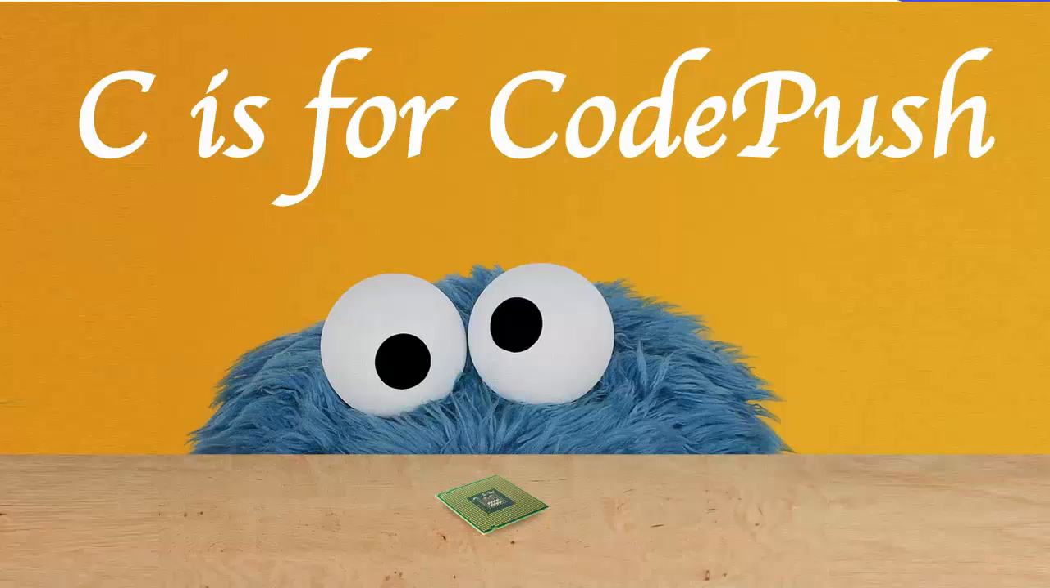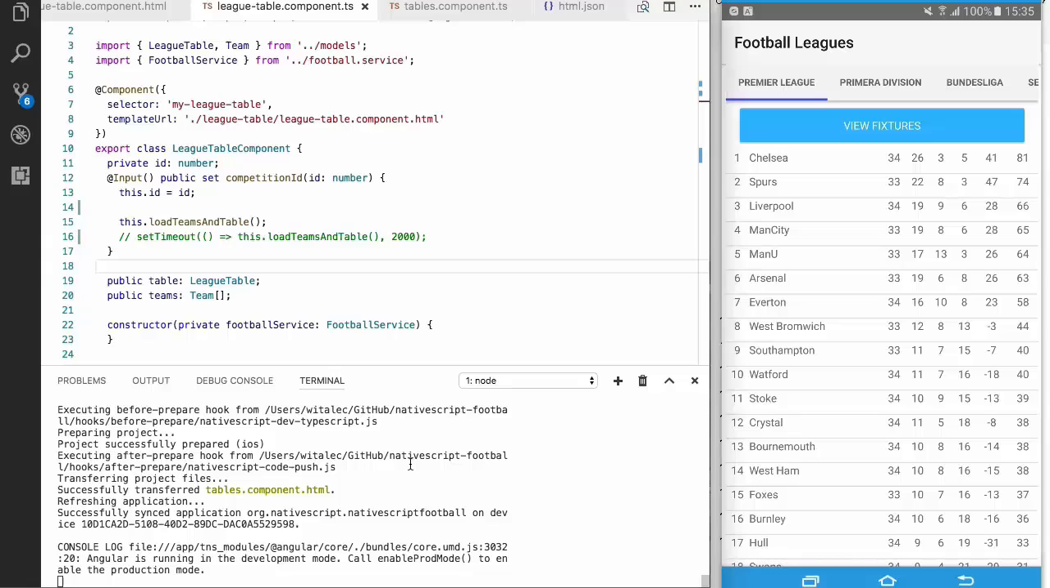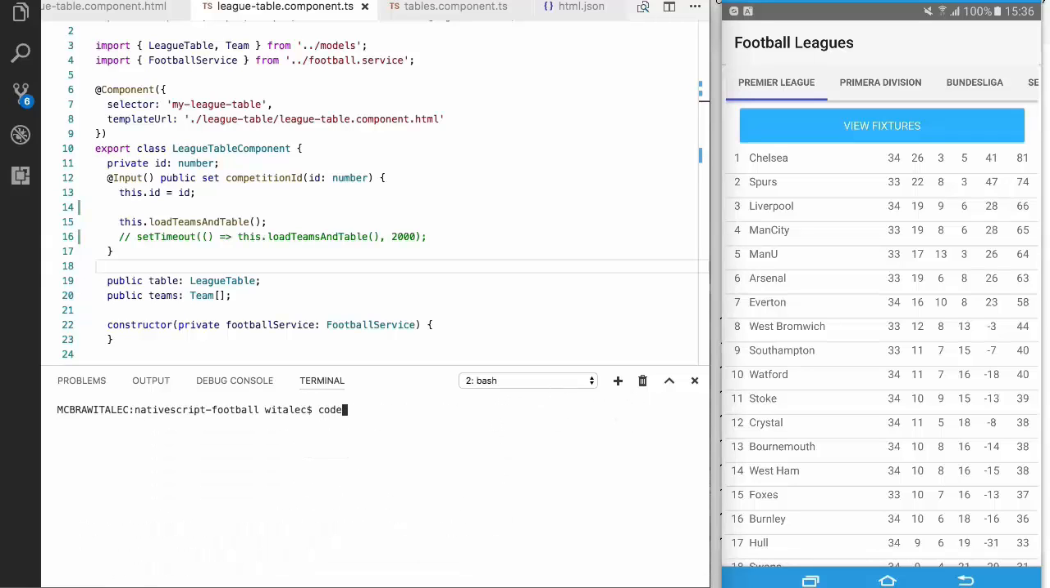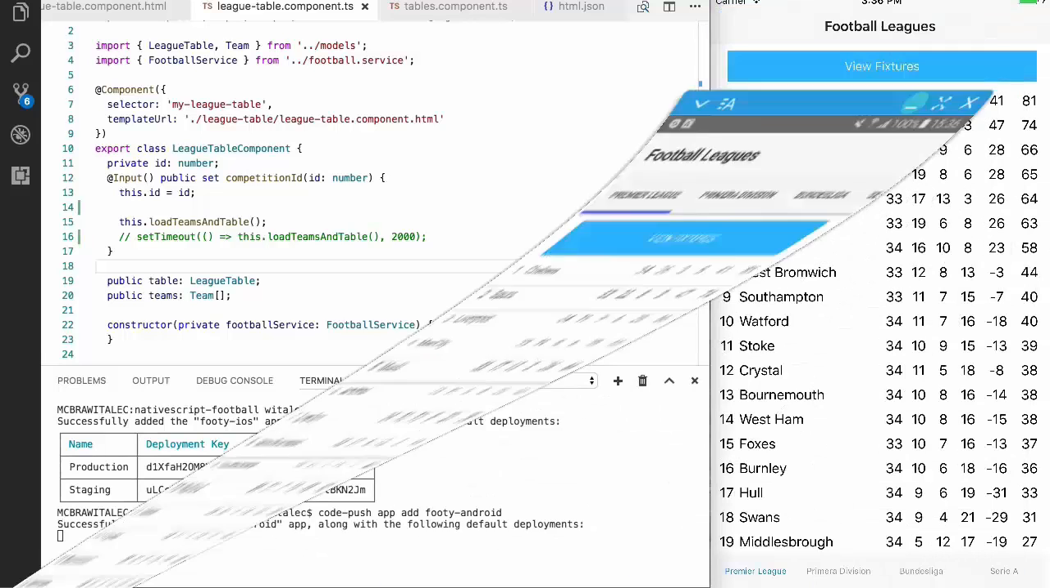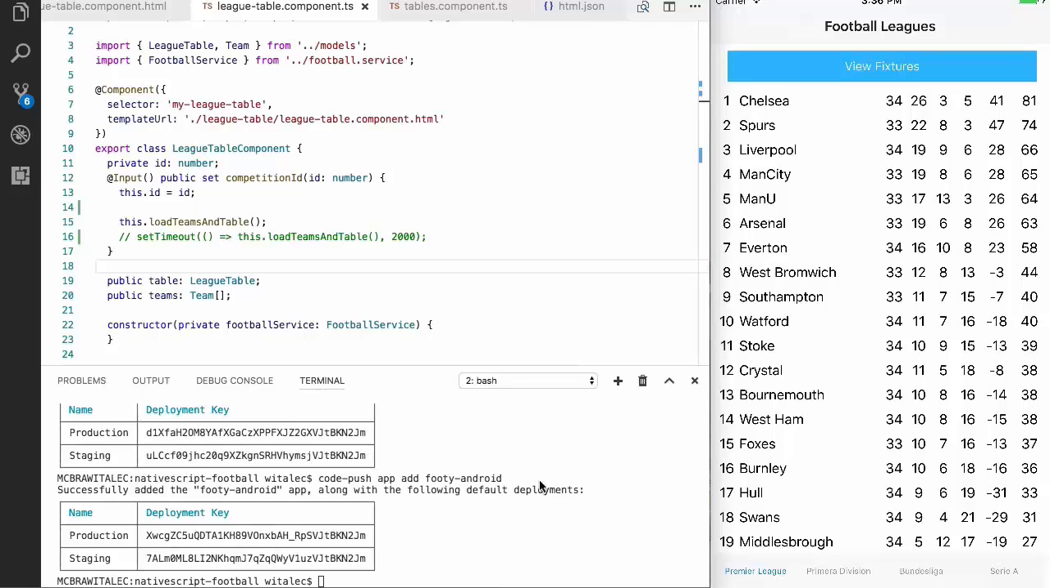So let me show you how that looks in action. All right, so what we have to do is the following. We need to first create a couple of keys for our code push. So we use code push CLI, code push add, and I'm gonna do one for iOS, and that should generate us a bunch of keys. And as well, we need another one for Android. And actually, for this part, I'm just gonna show you how it works in iOS.